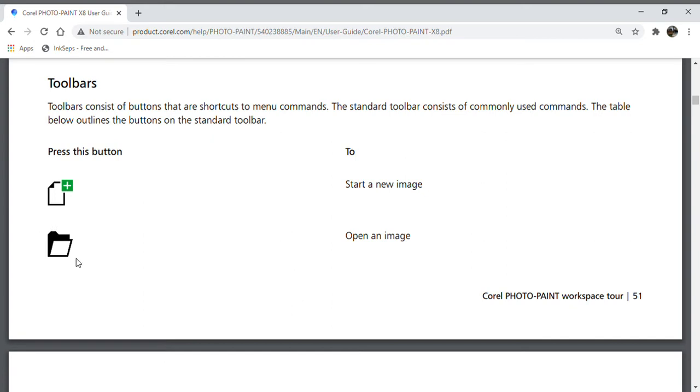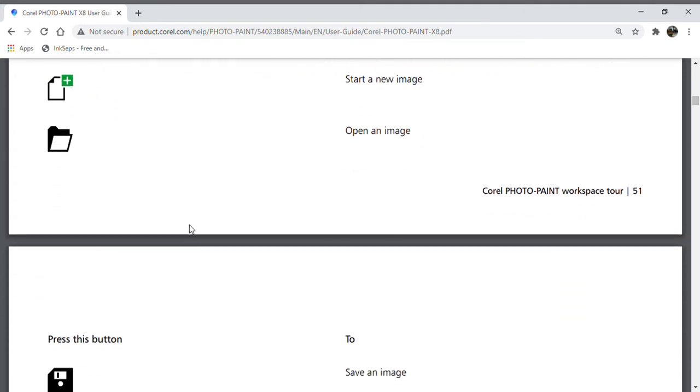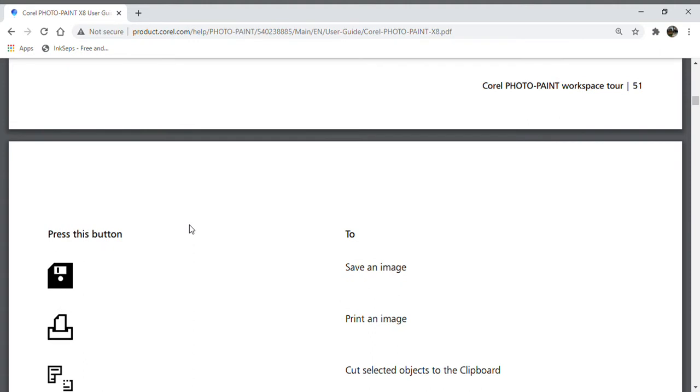Press this button to open an image. That would be in your files, I'm assuming. Okay, press this button. Looks like an old floppy disk to me, anyway. I don't know what a floppy disk is, but anyway. You press this button to save an image.